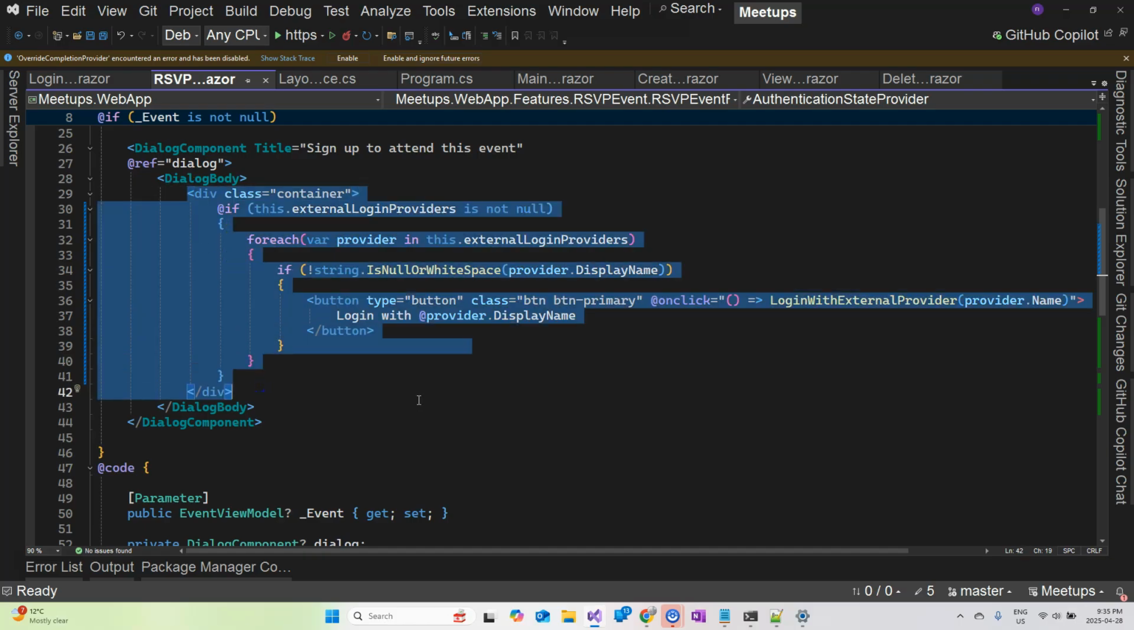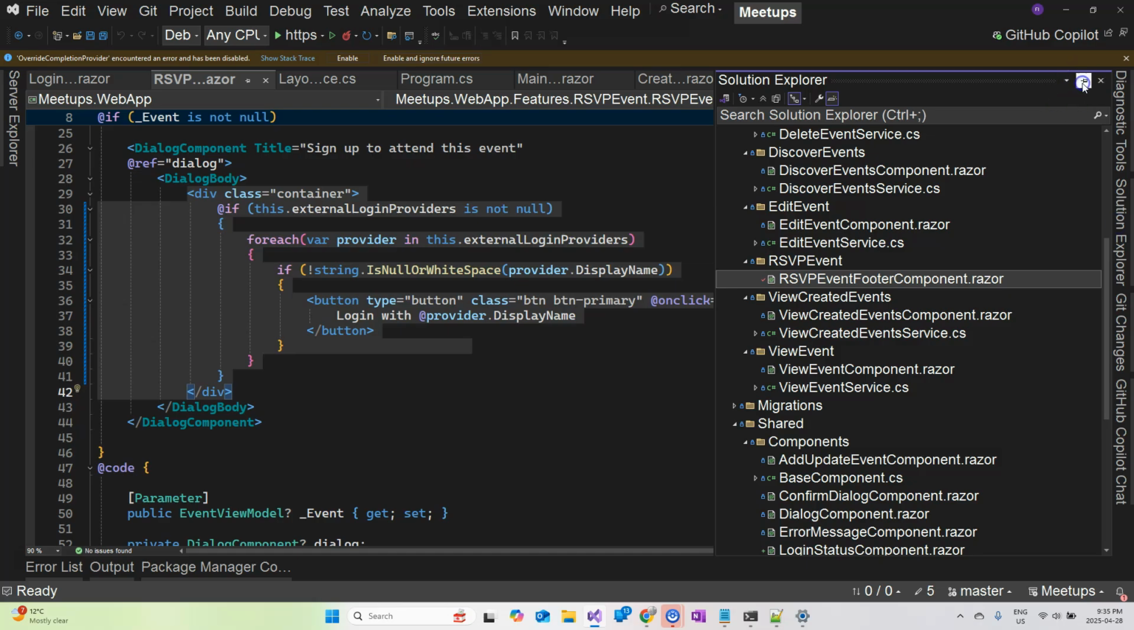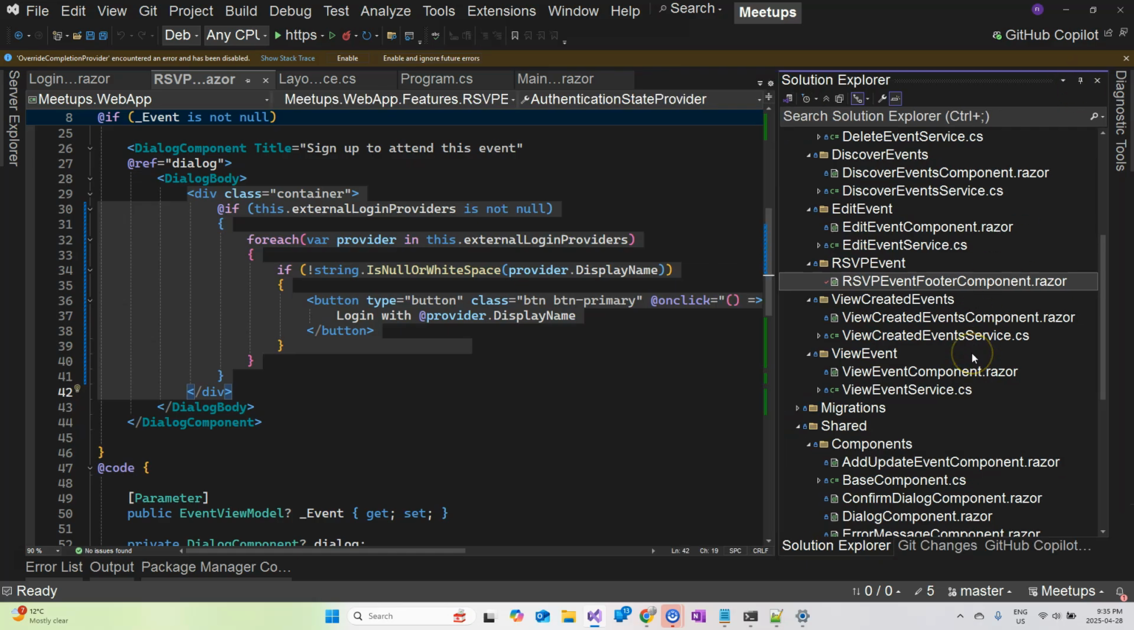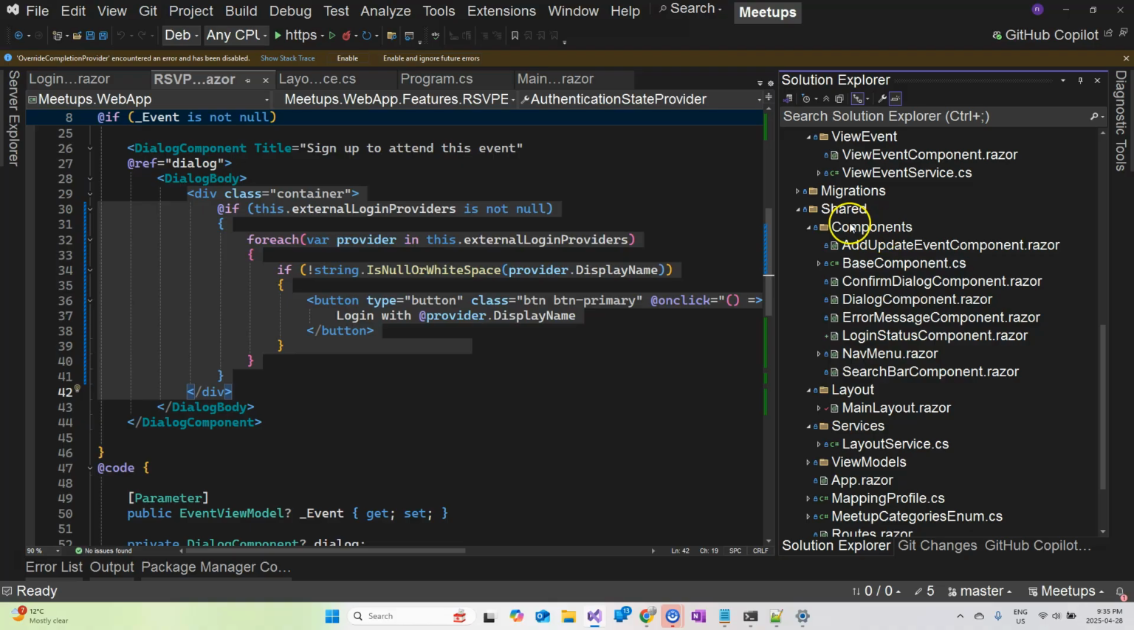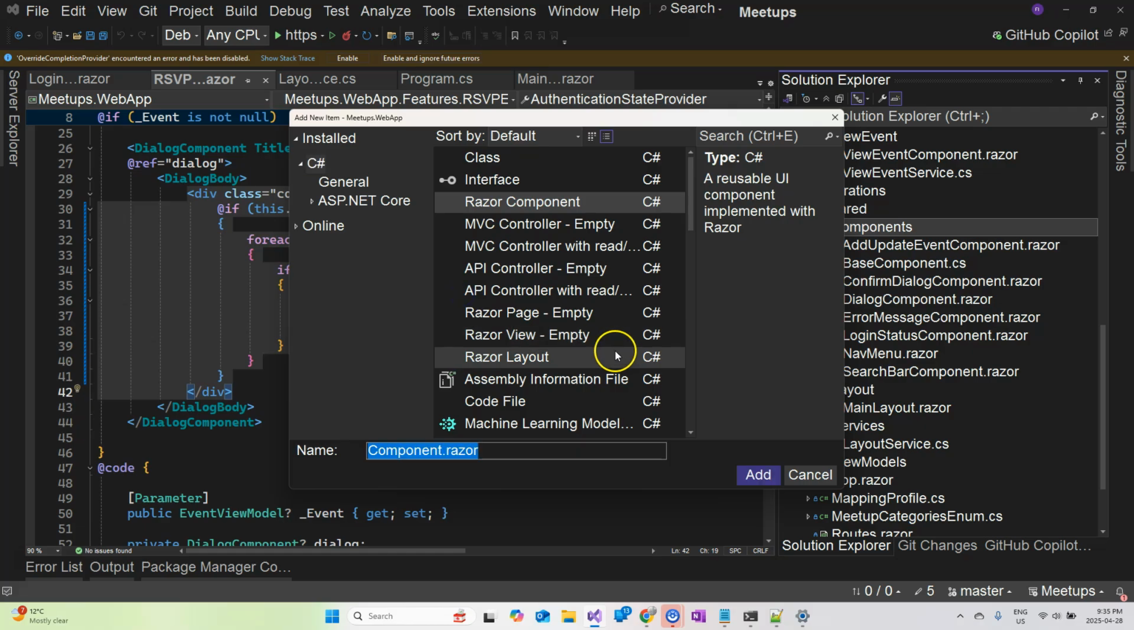So let's look at this code. Container. This can be extracted out, right? Because you see, we need it here, and we also need it in the login status. Perhaps later we need it somewhere else. So I'm going to extract it out into another component, and maybe I'm going to call it external login buttons component. Remember, this component is a reusable component. So that's why I'm going to add it under the shared folder. So add Blazor component, and I'm going to call it external login buttons component.